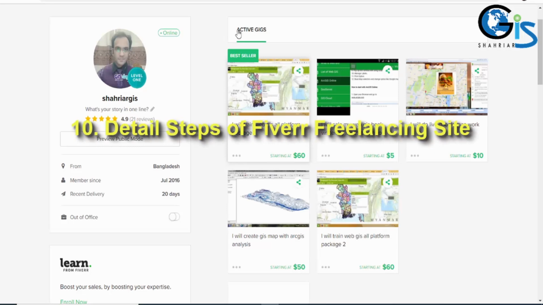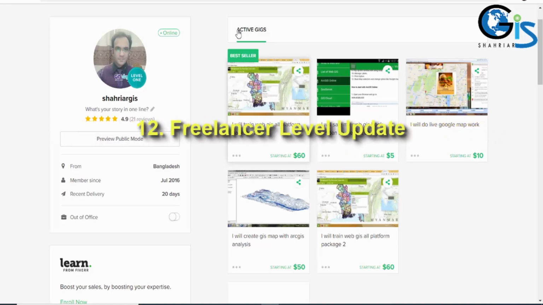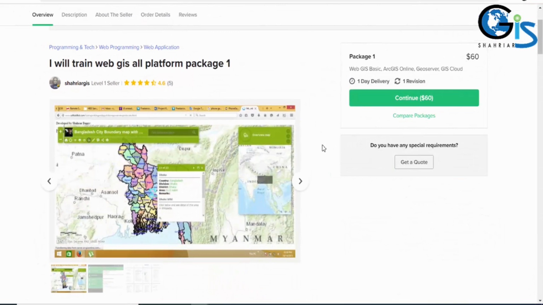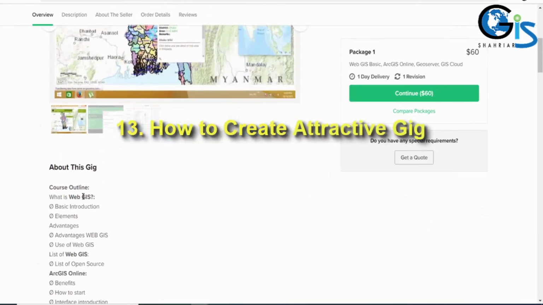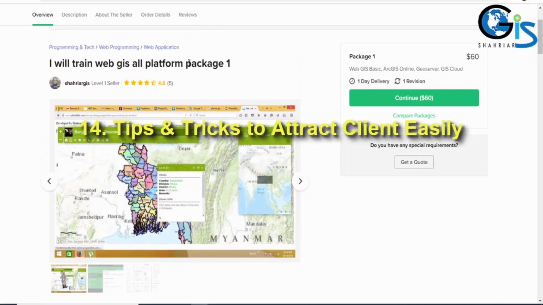We will learn how to create a Fiverr account, how to create an attractive freelancer profile in Fiverr.com, how to get level-wise badges as a freelancer in Fiverr.com, how to create an attractive gig in Fiverr.com, how to attract our client to get our first GIS order in Fiverr.com.